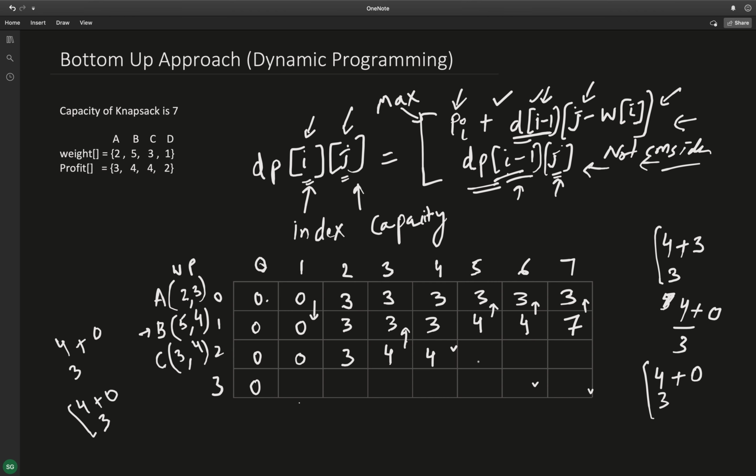If I consider this item, the profit I'll get is 4 plus the capacity remaining, which is 2, because this item has weight 3, and 5 minus 3 is 2. So I'll consider this 3. So it will be 4 plus 3, that is 7. And if I don't consider this, the value is just the cell above, that is 4. So the maximum is 7.